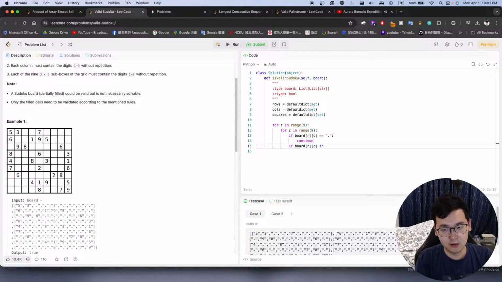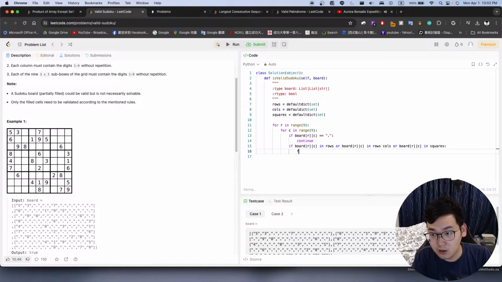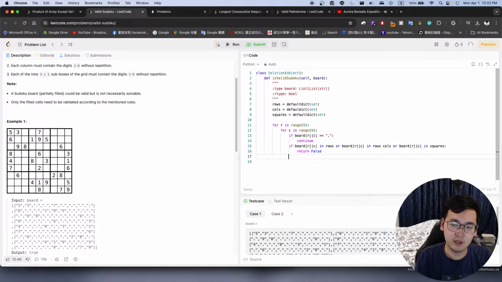if it's in rows or columns or squares, then we would return false because we will keep adding the cell to the set, and if it has duplicates, then we will return false because it has been seen in if any of these conditions satisfy.